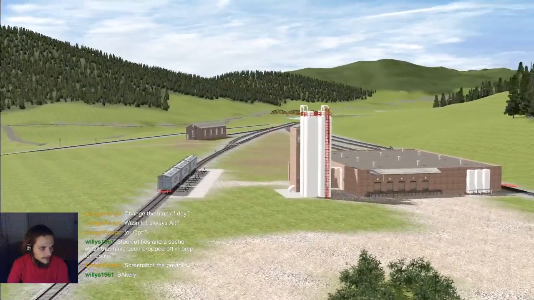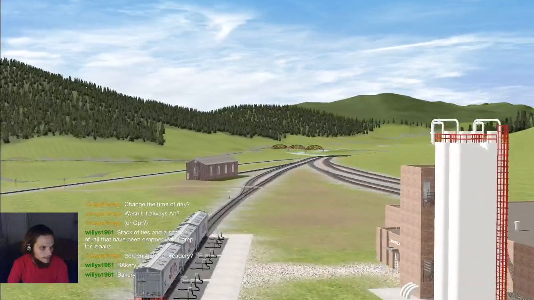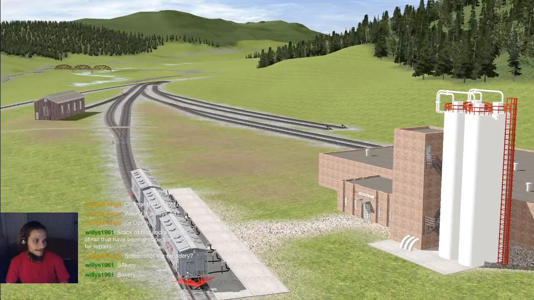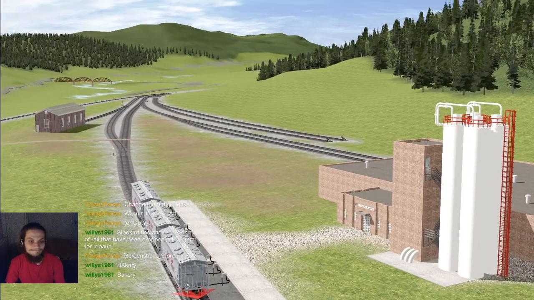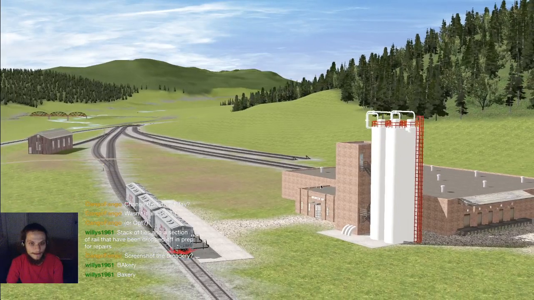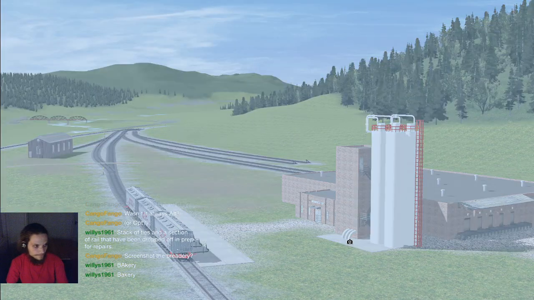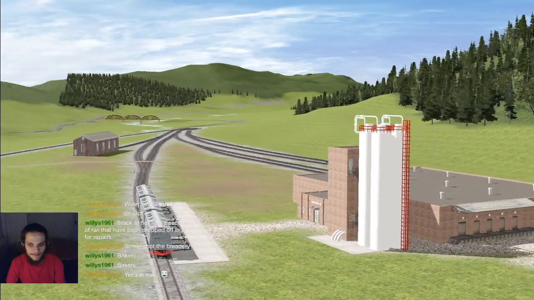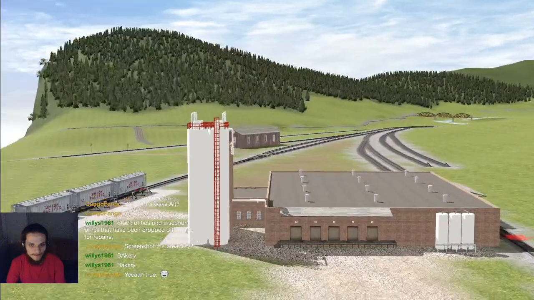Stack of tires and section of rail that have been dropped off in prep for repairs. Yeah, but we've already gone over time quite a bit. I think we can do that next time. Bakery. Screenshot of the bakery. The breadery. Yeah, but it just looks a bit empty still.